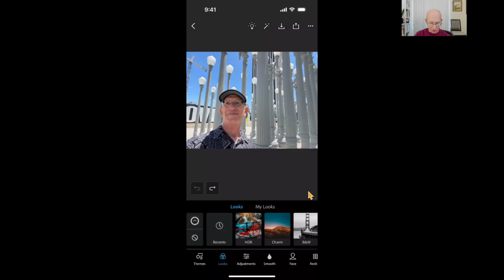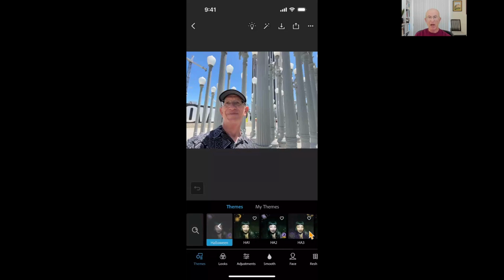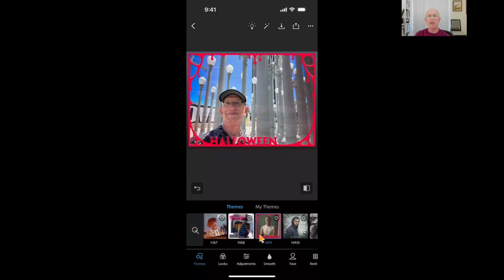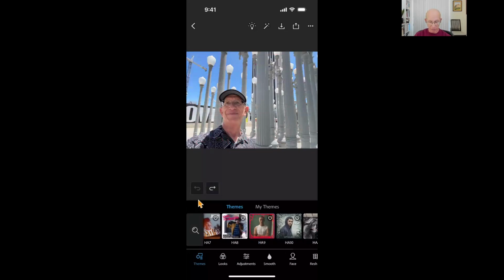One of the things I wanted to do is go to themes, and themes brings up a whole range of pre-formatted themes. If I want to change this to Halloween, I have not only the basic, I have all these Halloweens, 1, 2, 3, 4, 5, 6, 7. I can go to Halloween 9, and it applies this to the photo. So it's a designer as well. Now, if I want to undo it, I just go to undo and I'm done with it.